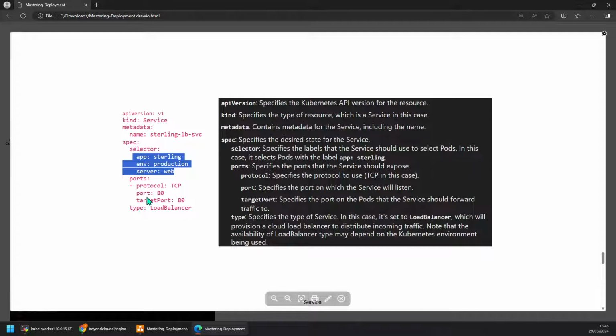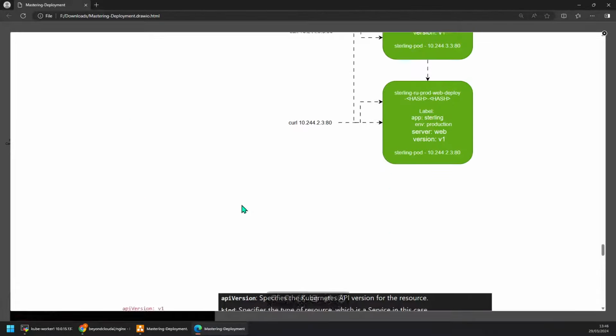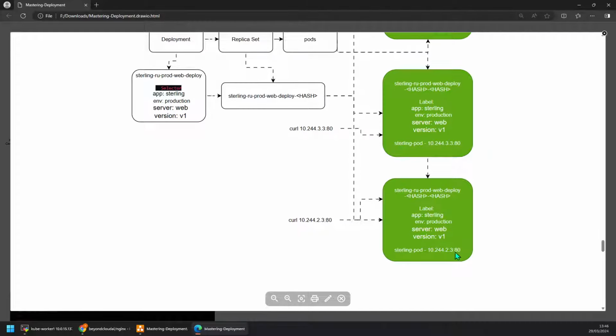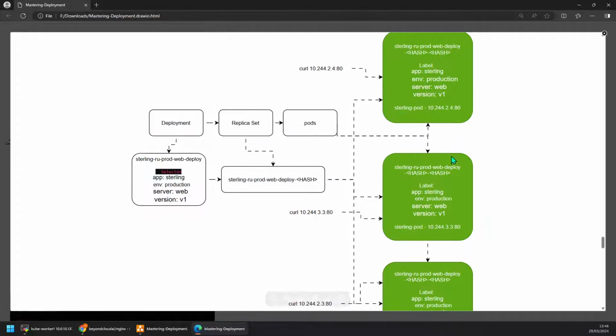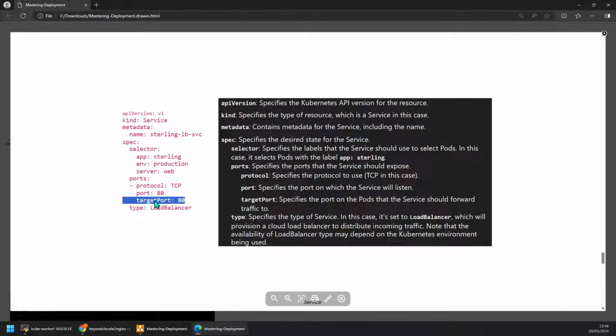And then in terms of ports, there are 2 port definitions. Actually, there are 3 ports which need to be defined. The first one is the port of 80, on which the service will actually be hosted. This is the local port of 80, which the service will be working on. And the target port is 80, where your containers are running. So basically, the containers are running on port number 80, right? So you can give that as the target port.